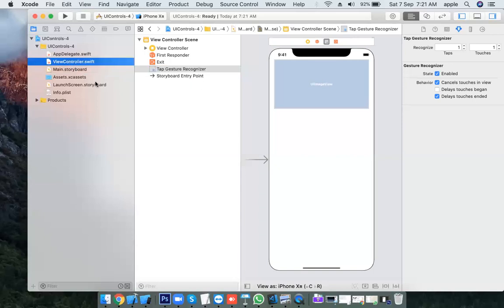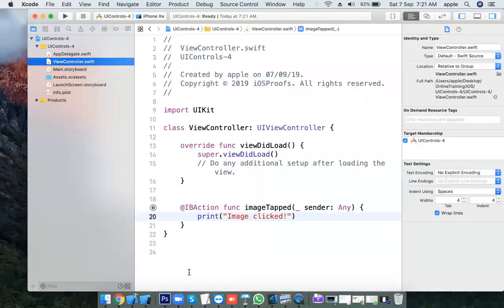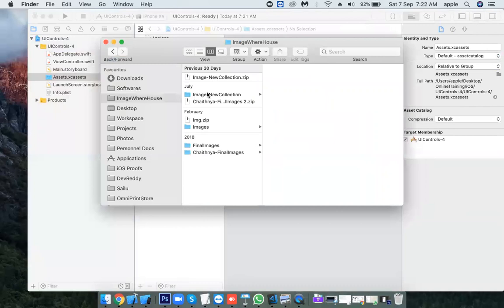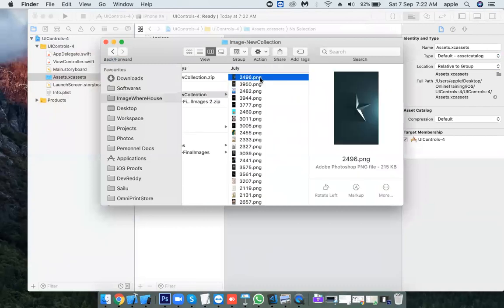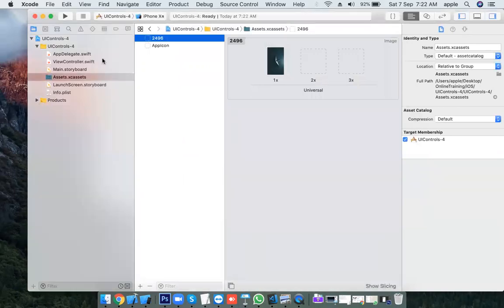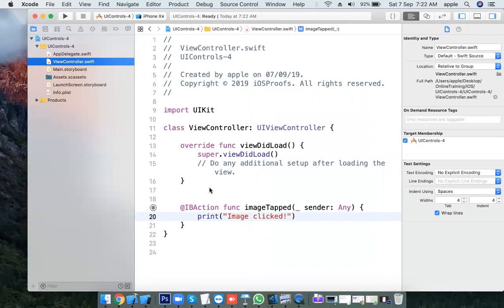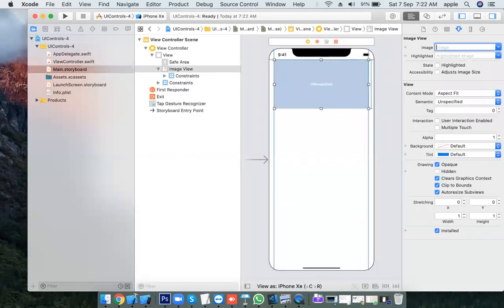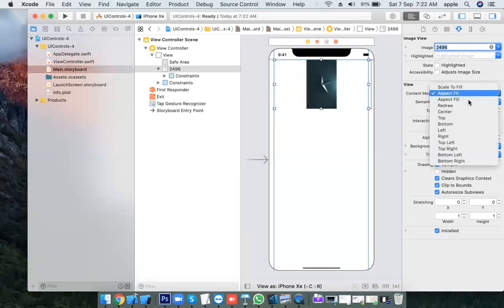Okay, let's run it. Let me put one image here. We do not have images right now. This is my image. Let's drag and drop. This is 2496. This is my image. Let me make it aspect fill.